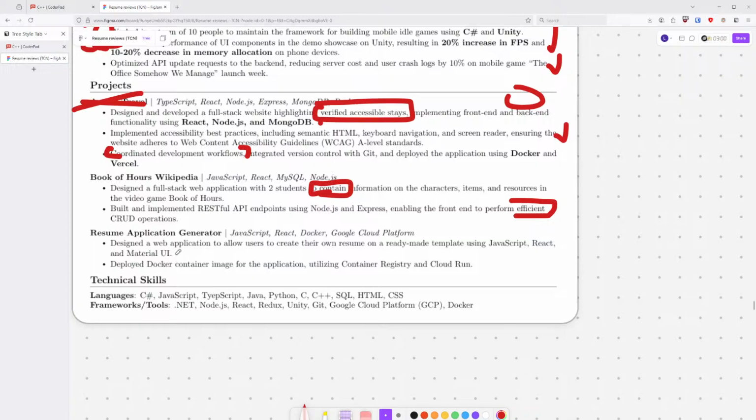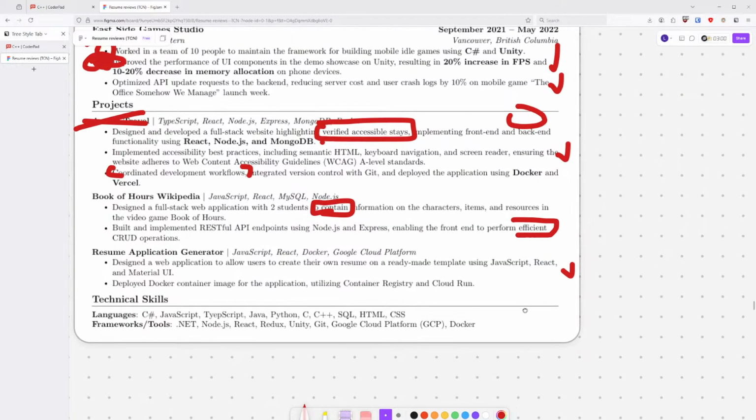Resume application generator, design a web app to allow users to create their own resume. Deploy document image, complaint. Okay, this is pretty cool. I like that. Some stuff over here, some stuff over here.